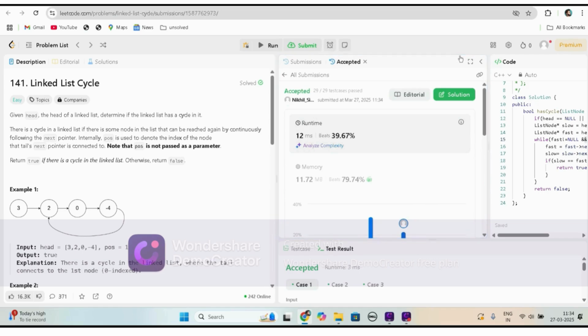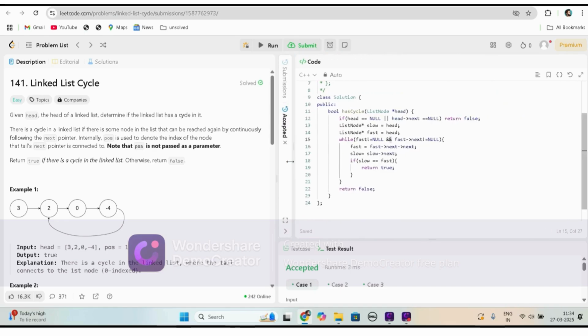Yeah, it's submitted. So do you know what the time complexity is? You have done the previous question. The time complexity is O(n), because you are traversing, jumping two steps at a time and checking fast. Simply, the time complexity is better than the previous solution. So that's how you solve this problem.